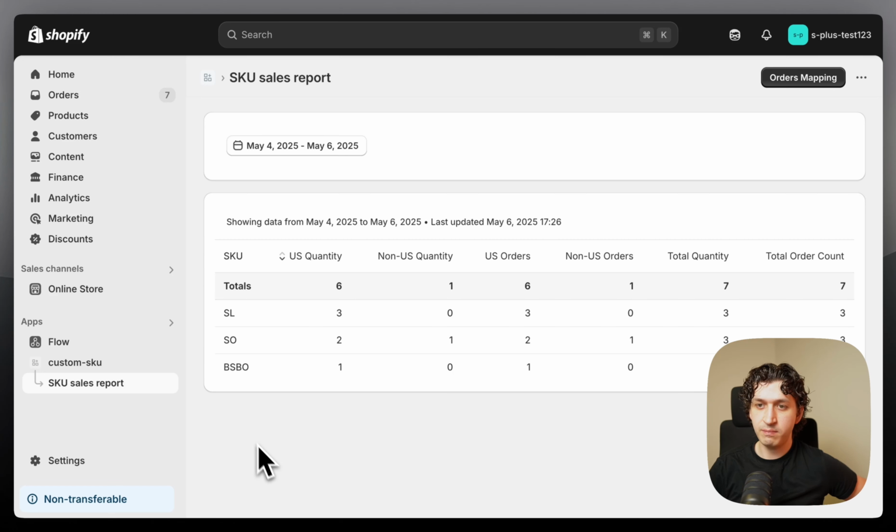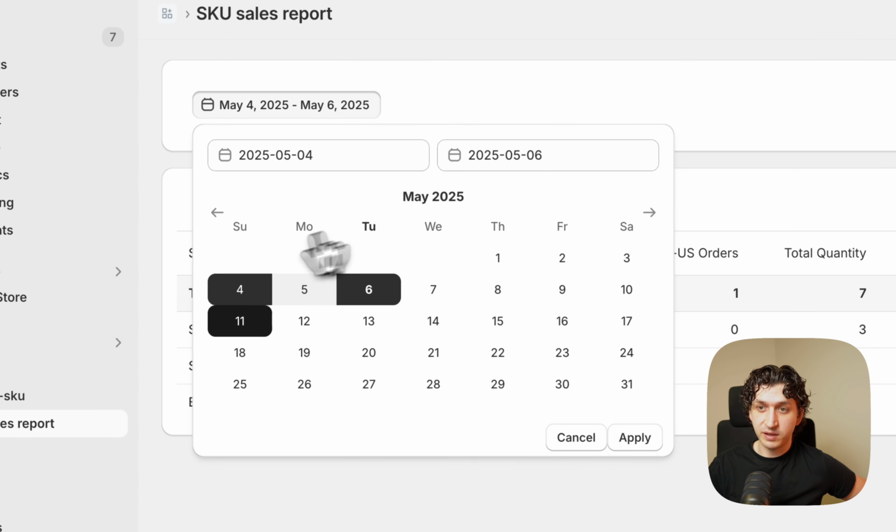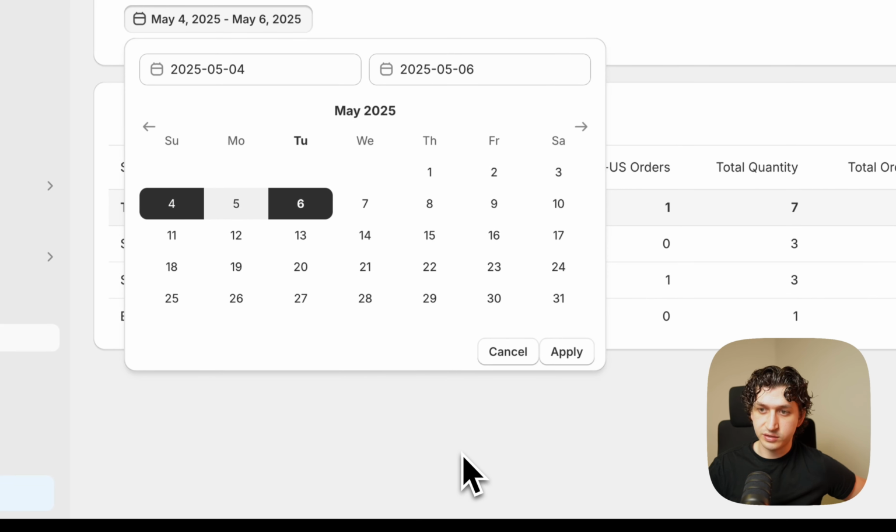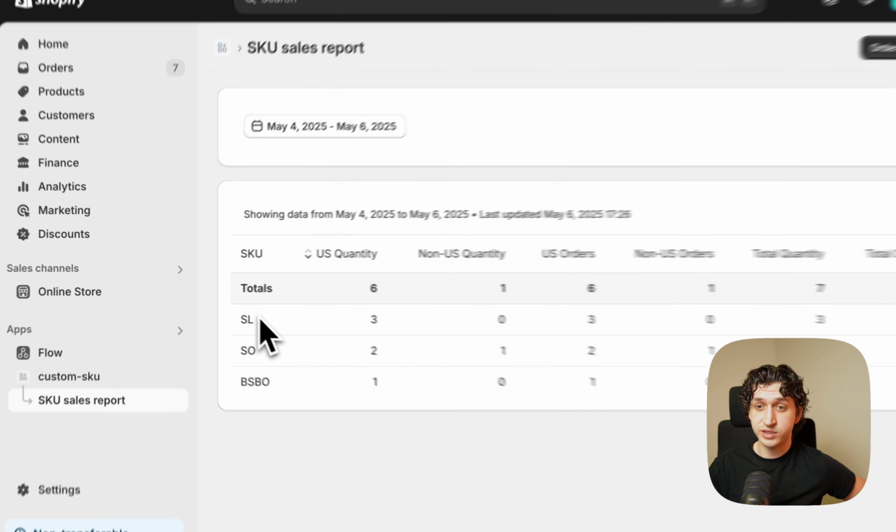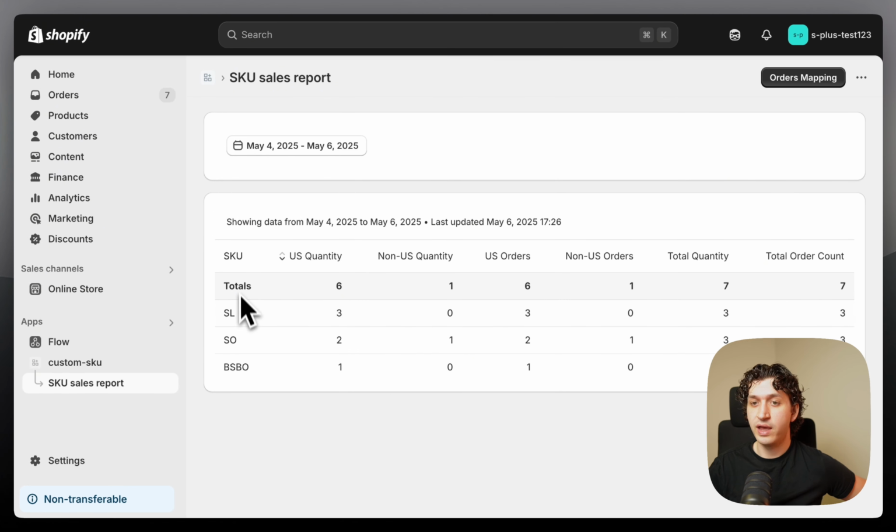So this is my custom app. And here we have quantity, orders, and total amount. To get this data, I use Shopify bulk operation to get orders from a specific period of time in my date selector. Then it returns our orders, and we can loop through each order and count our SKUs. I can also get the shipping country, so I can filter and separate orders which are shipped to US and non-US countries.